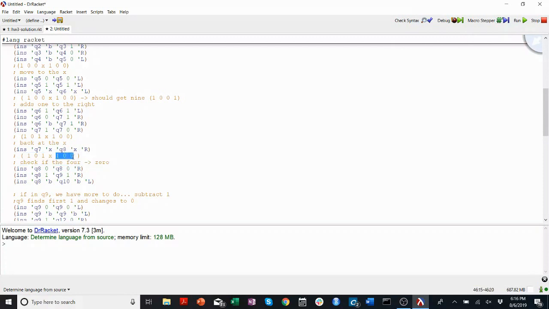If there are any 1s, it's not 0 yet. So Q8, if it sees a 0, goes to the right. If it encounters a 1, it moves to Q9, and we're not yet done. If we're done, we're going to hit a blank, because this is going to be all zeros. Q8 will skip over all those zeros and then hit a blank, in which case I've said go to Q10.